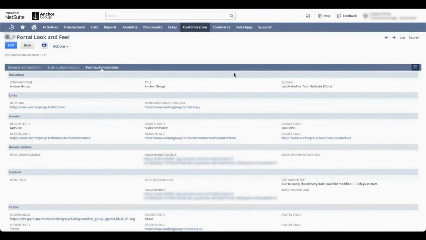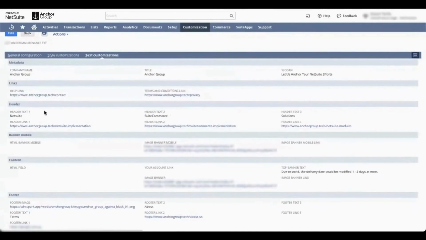The final tab on this record is the Text Customizations tab. This is where you can adjust the text throughout the portal, so you can see metadata. That's the first section here. Then if we look down to the header section, this enables you to configure the 3 header links by providing you with a text field and then a link field for each one. And that's how you set up those 3 links that you see in the header of the portal.